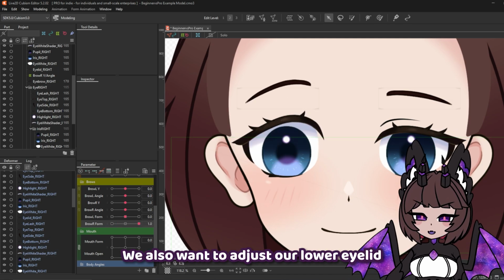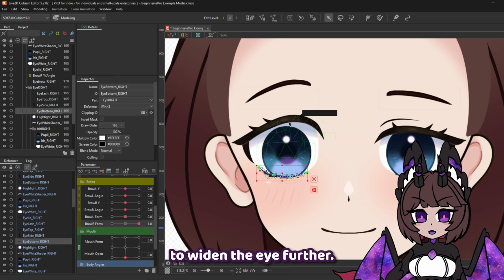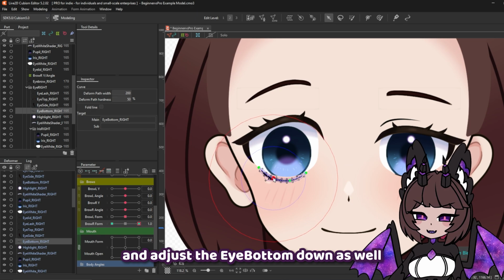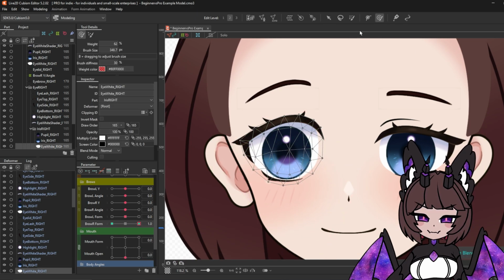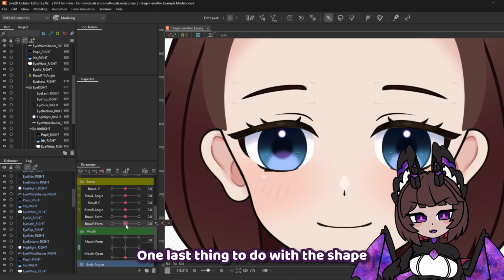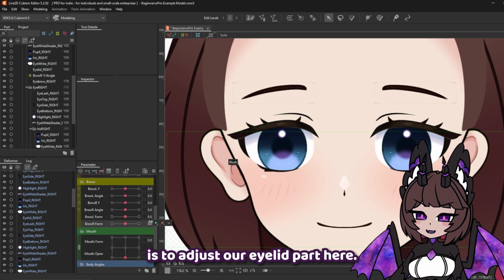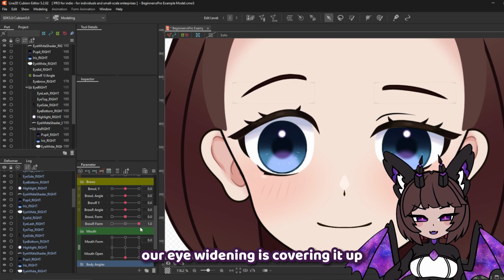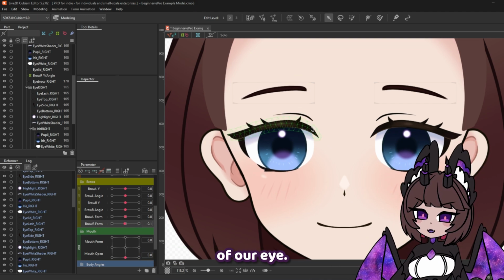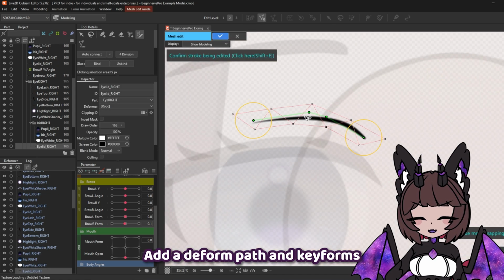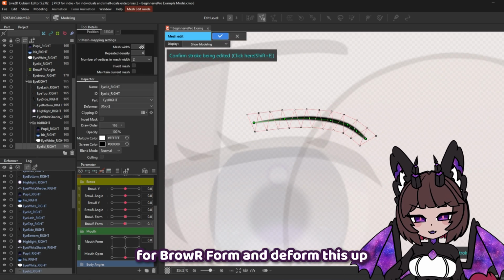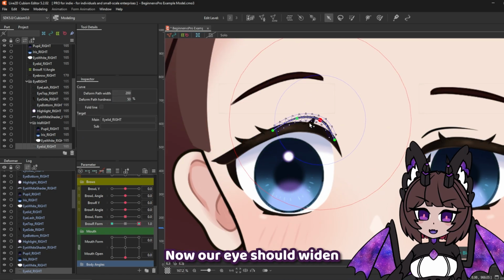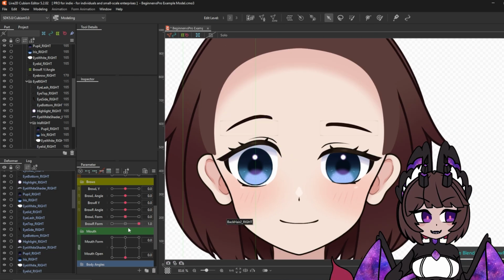Once we're happy with the top eyelid, we also need to adjust the eye white to stay within the eyelid. We also want to adjust our lower eyelid to widen the eye further. Make sure to add 3 keyforms to brow form right, and adjust the eye bottom down, as well as the eye white. One last thing to do with this shape is to adjust our eyelid part here. As you can see, our eye widening is covering it up and it should follow the shape of our eye. Add a deform path and keyforms for brow form right, and deform this up till it follows the same curve as our eye. Now our eyes should widen as we raise our brows.